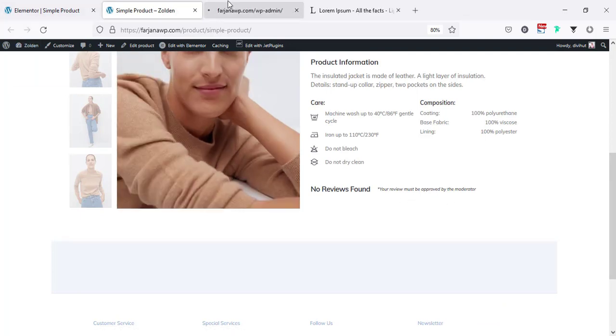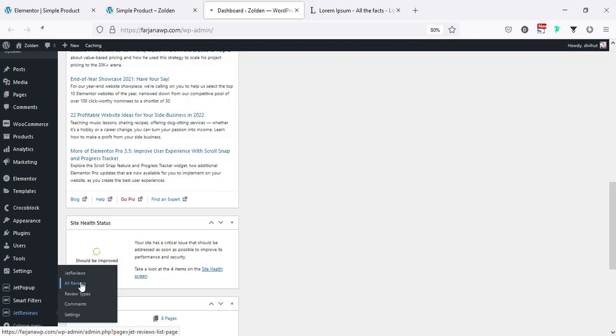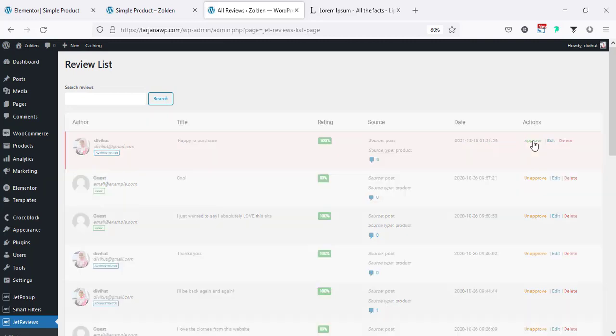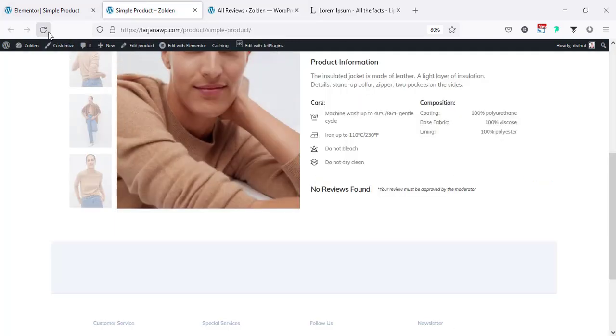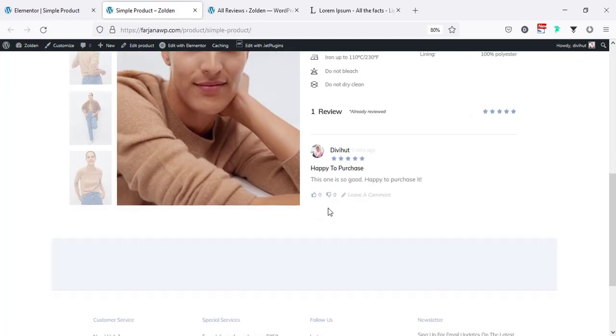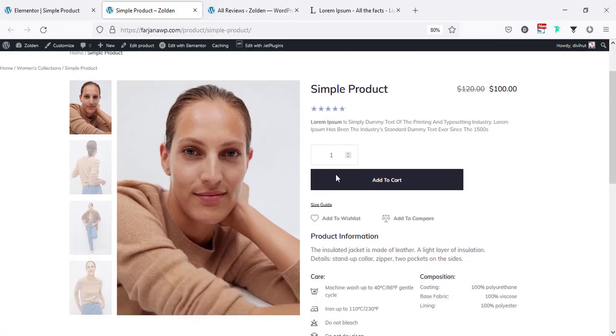So going to dashboard. From here, if I scroll down, here is an option, Jet Reviews, and going to All Reviews. And from here we can see the latest reviews. This is pending and we need to approve it. And now if I refresh our product page, we can see our review is showing here. And also the star rating is showing under the product.